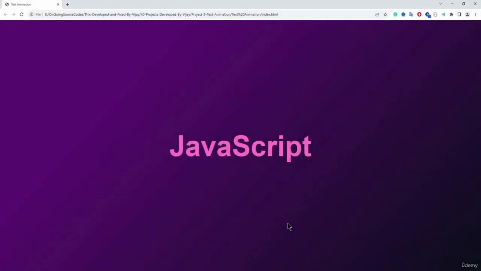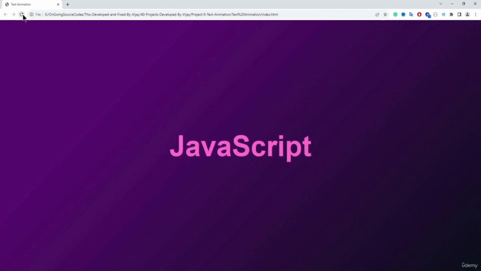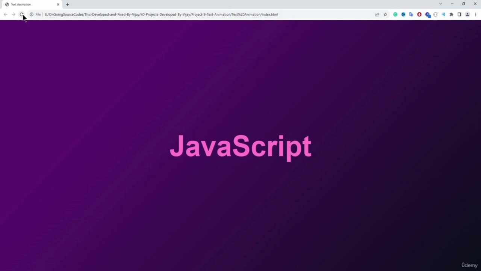So welcome back to this module. In this module, we are going to create the application that is text animation. Let me first show you the application. This is the application that we are going to build in this entire module. When you refresh the page, you can see it's actually having an animation on the text. That is why I named this project the text animation project. So we are going to build this application inside this module.